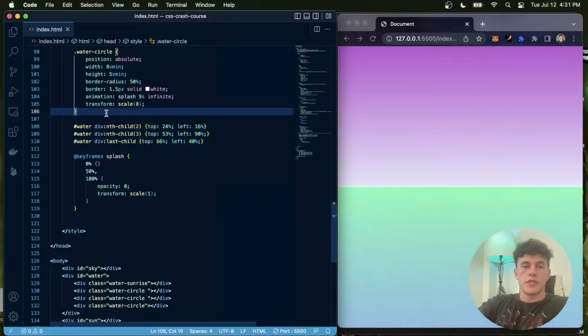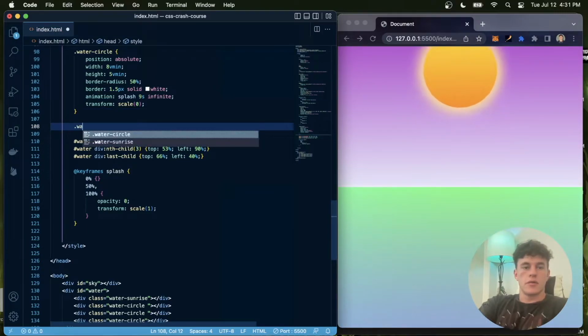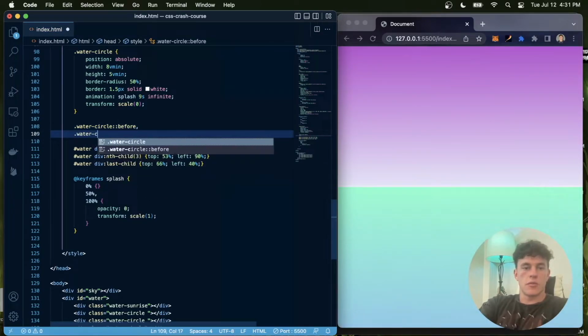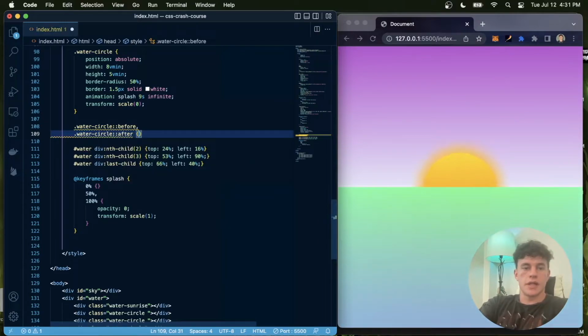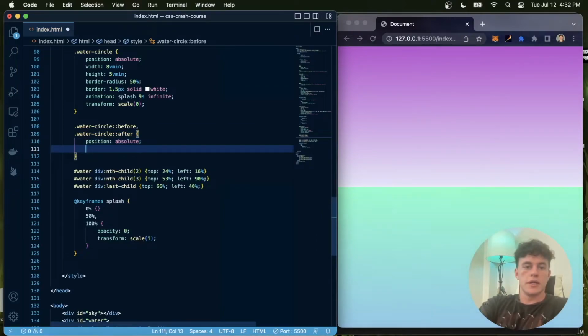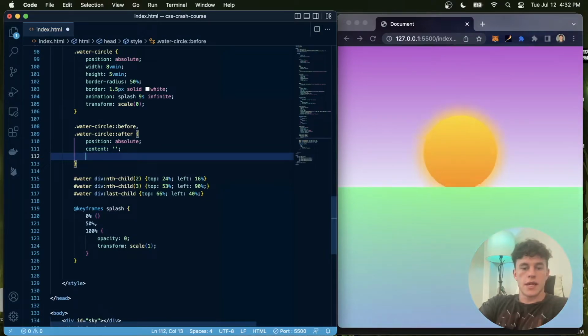And now what we're going to want to do is add some special effects to our water circles by basically duplicating them. And so we can do that by saying dot water circle and using a before selector, and we can do the same thing with dot water circle after selector. And now we can say position absolute. Since it's a pseudo selector, we have to provide a content of hash. We can say an inset of 0. So that's just going to completely match the top, left, right, and bottom of the parent.